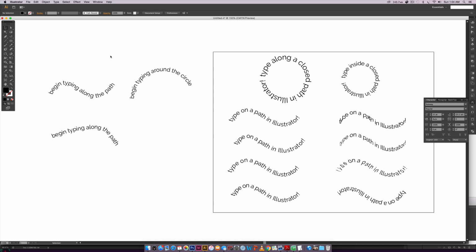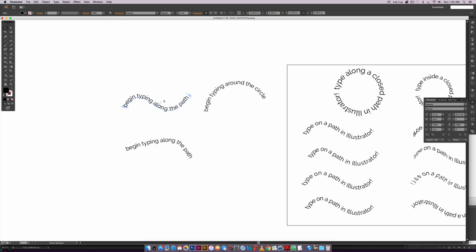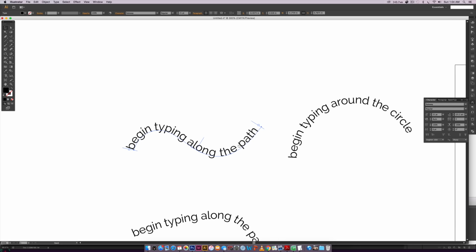Okay, so now we want to start getting a little more creative. I'm going to reduce the amount of text right here. I'm going to zoom in on it to show you a bunch of other cool things. So I'm just going to have this say typing along the path. All right.